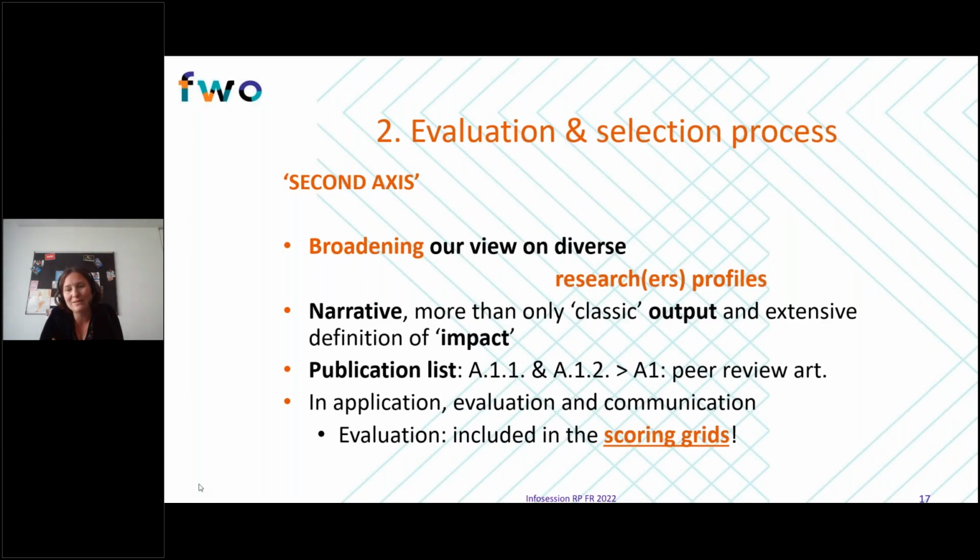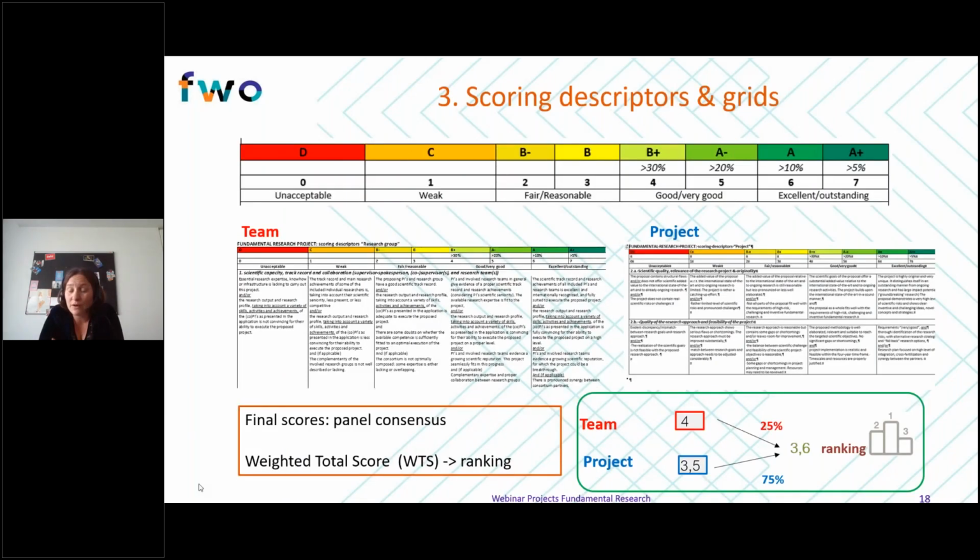Next slide, please. So these are the scoring grids that I was talking about. For each of the two main criteria that we ask you to look at, the team and the project, we have developed scoring grids where we have given you the scores that you can give out and then the descriptors of these scores. What you should do before you start your evaluations is read these scoring grids in detail so that you know what kind of qualities a particular application should possess and should display in order to receive which scores. And as you can see, the scores go from 0 to 7 or from D to A+.